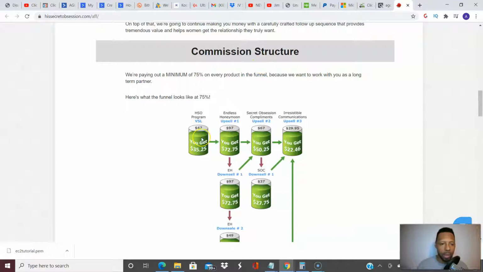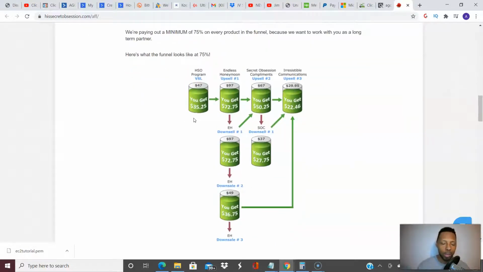Now here, as an affiliate, we're interested in commission. We're paying out a minimum of 75% on every product in this funnel. Are you kidding me? Every product in this funnel, because we want to work with you as a long-term partner. These guys are so freaking smart. And what they're not telling you is that if you continue to run a lot of traffic and get sales, they will probably give you 90% on this first product here. I'll explain later.